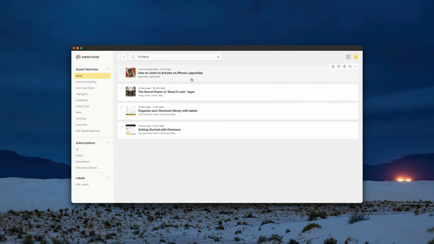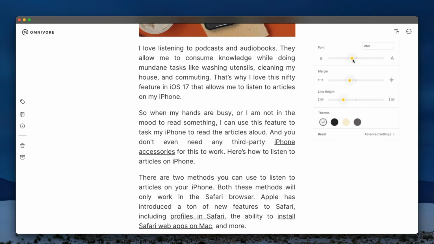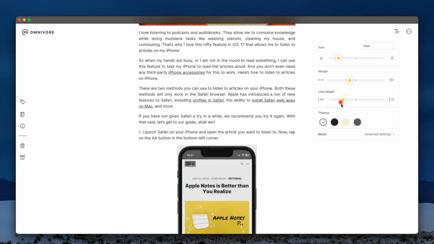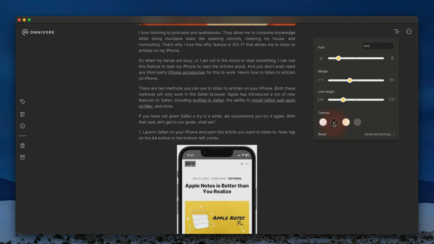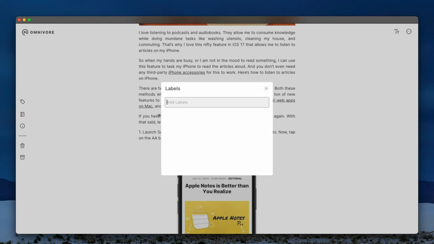Omnivore offers a clean reading environment and I love consuming articles inside the app. You can customize the reading environment by clicking the TT button. You can change the font size, margin, line heights, and theme. You can also use the advanced settings option to justify text and enable high contrast text that increases the blackness of the text. On the left side, you will see a couple of buttons.